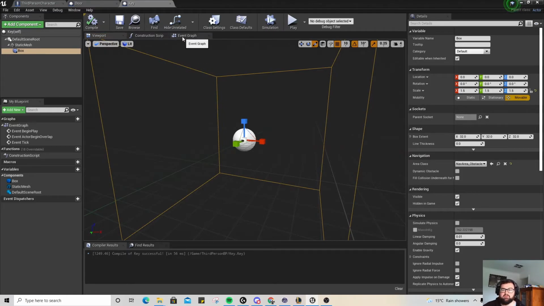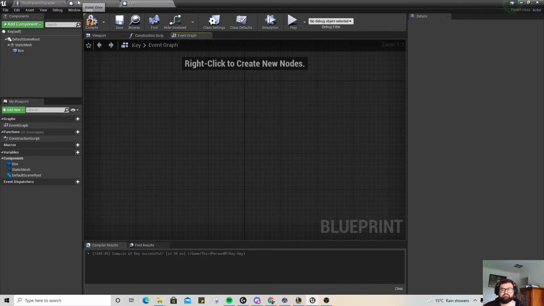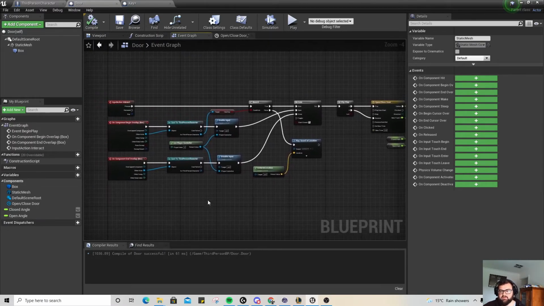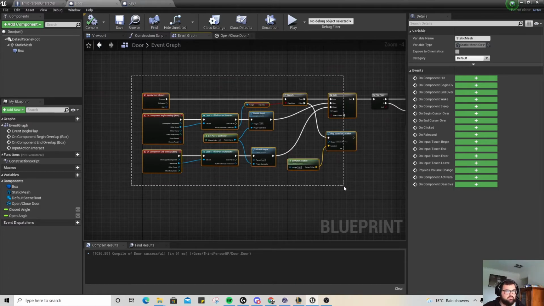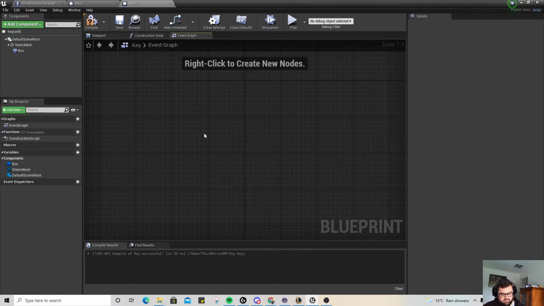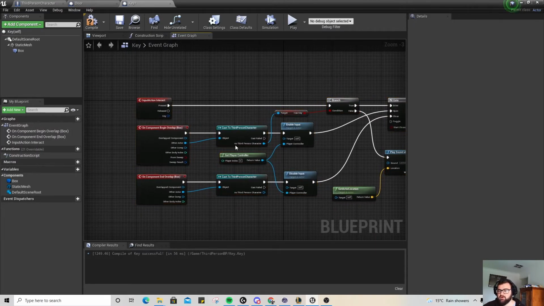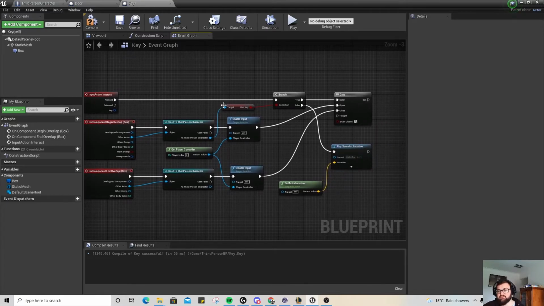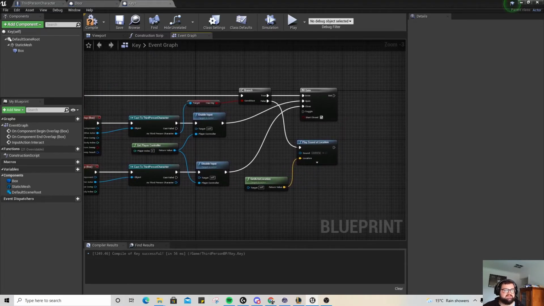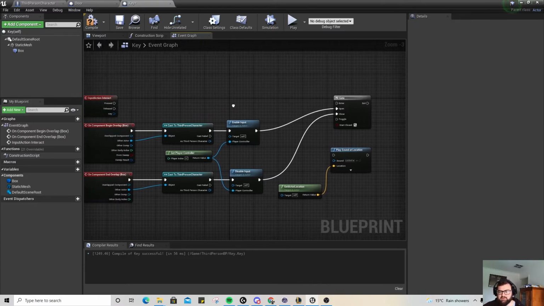Compile, save. So now if we go to our event graph, let's get rid of these because we don't need them. There's a few things that we're going to need for this, and if I copy up to here, that will be fine. Control C, open our key, right click. And then we just need to delete a couple of things. So this is actually quite a bit easier than when we're doing that one because we're not actually setting anything. We don't need this branch. We're going straight to our gate.